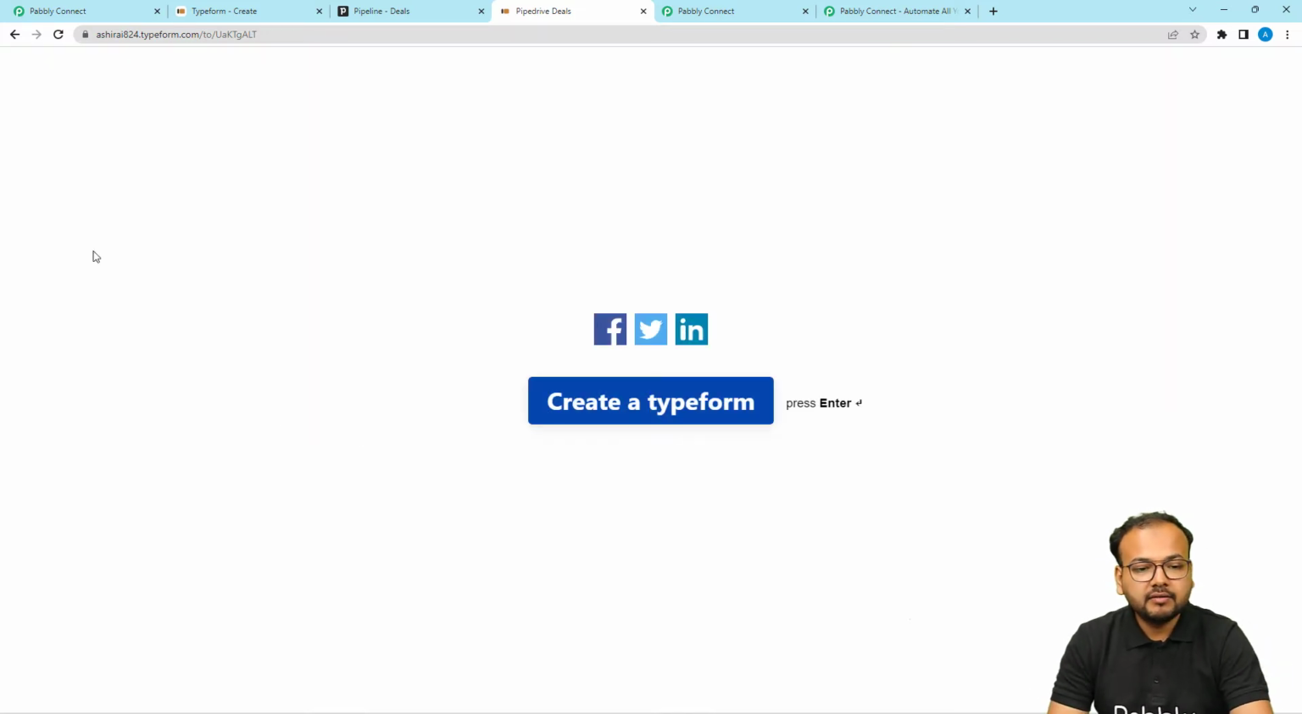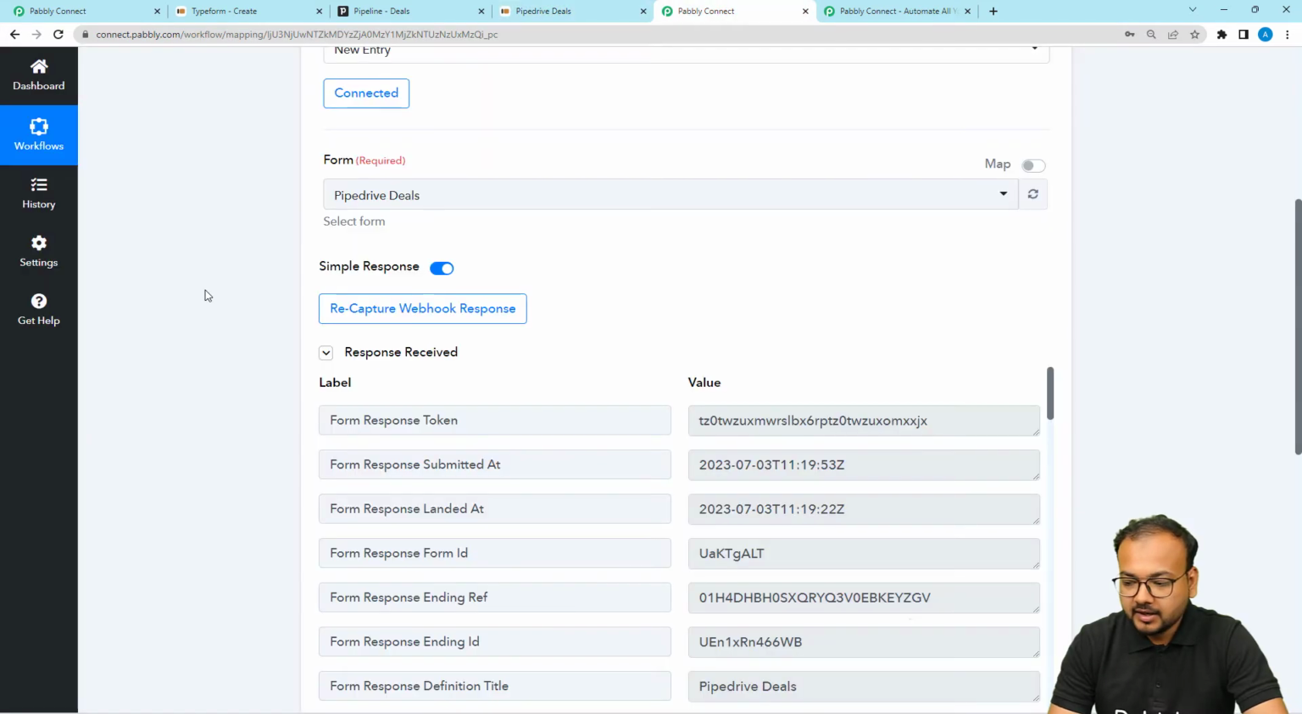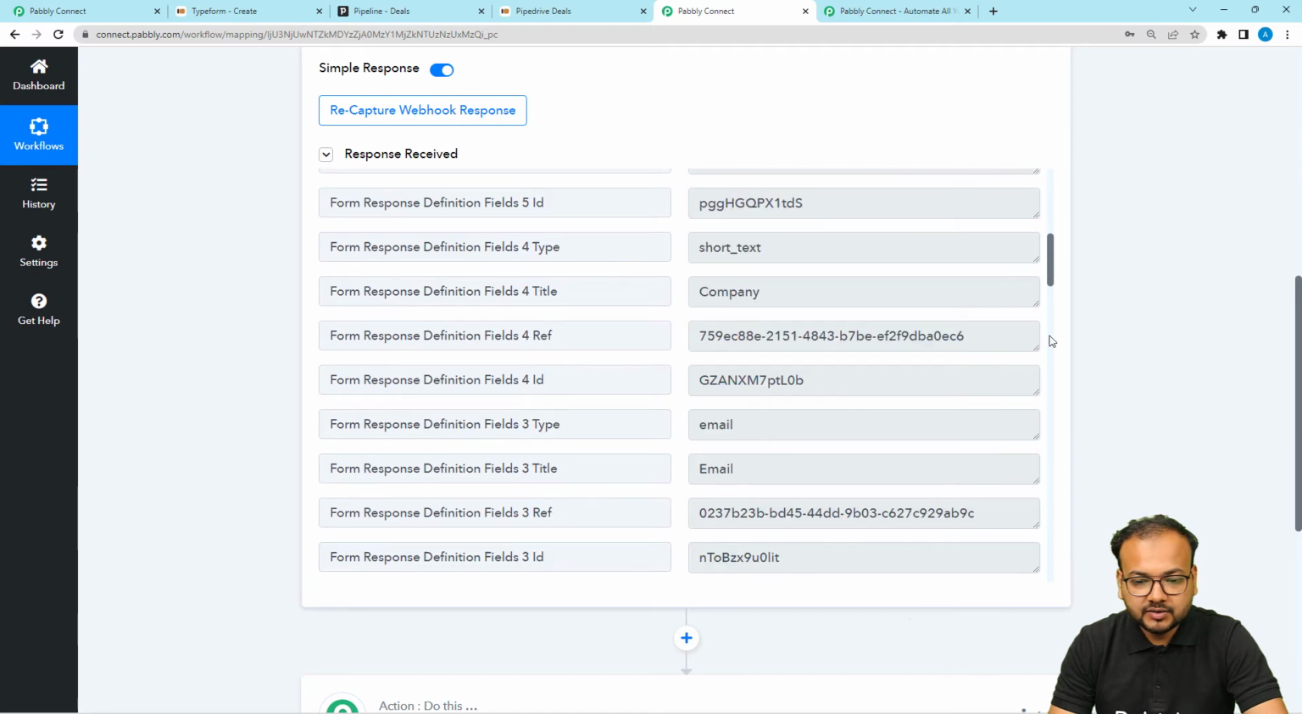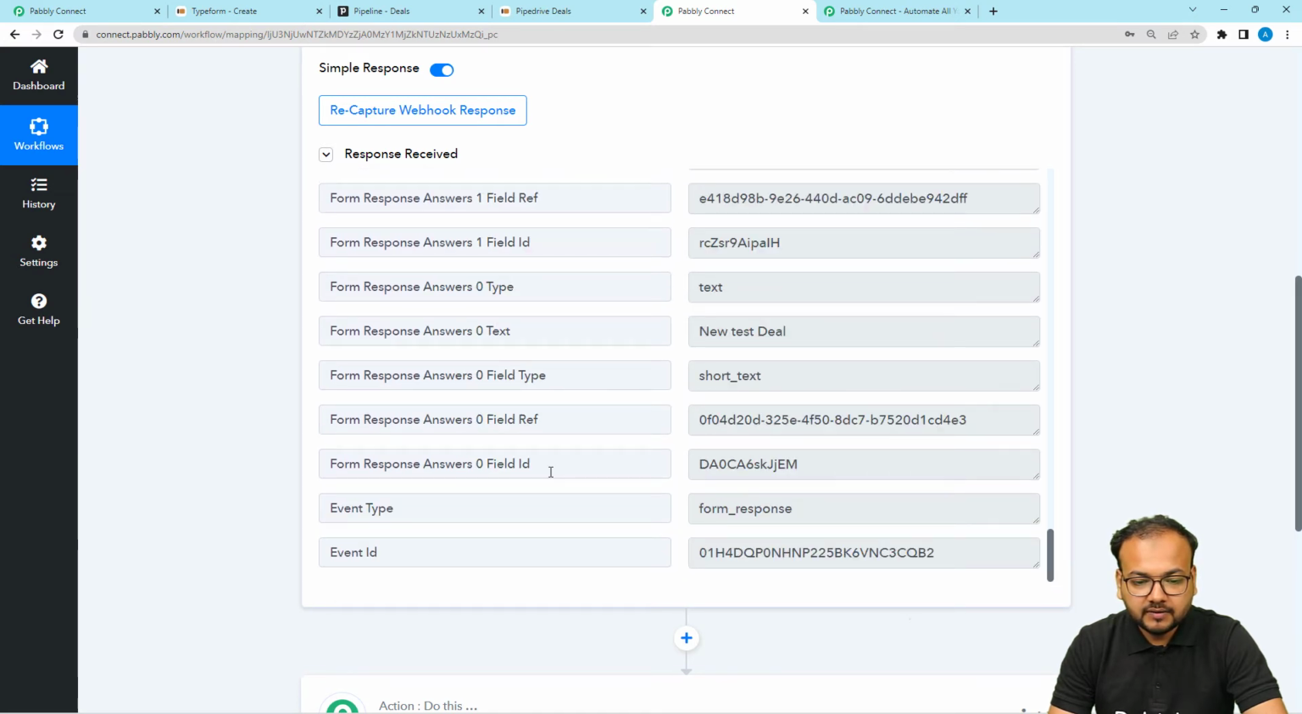This is the deal's value, and here I am submitting the form and you can see the form has been submitted. Let's check in our workflow if we got the data of this form submission. And here you can see, guys, we have received the data. And in this data, when you scroll down, here you will find all the answers given in the form submission.